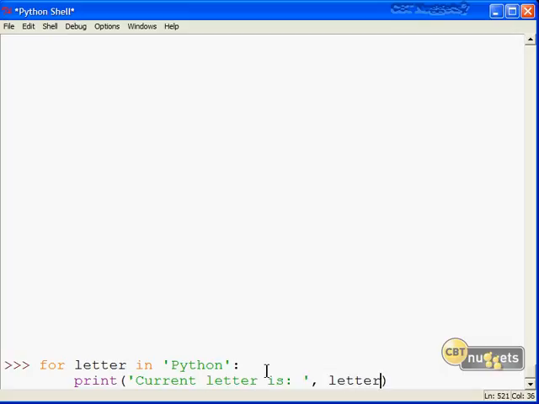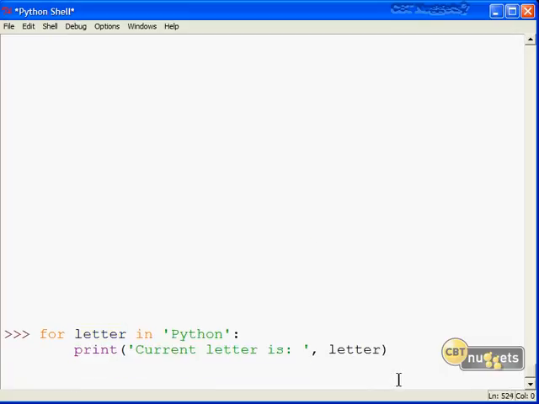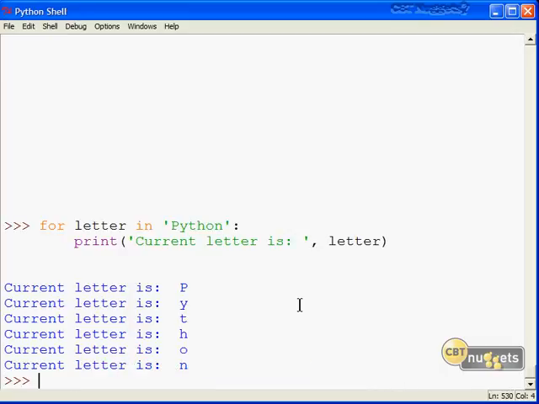You see how this works? So we're going to print current letter is space, and then, well, why don't we just run it and I'll show you. Hit enter once, enter again to actually run it. This is a good example that shows you the iteration of the for statement. So this call to letter here goes over and over again back up to the header line, starts with P, then comes to Y, T, H, O, N.